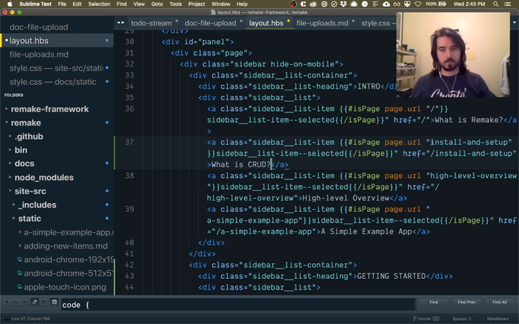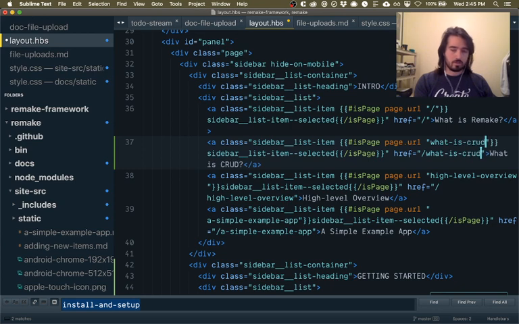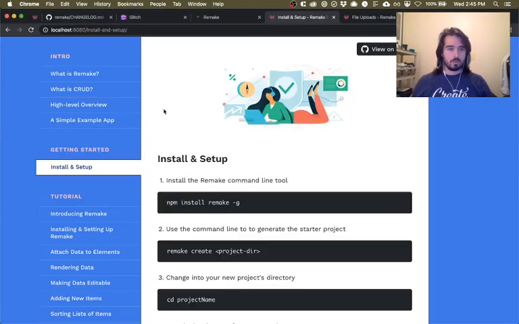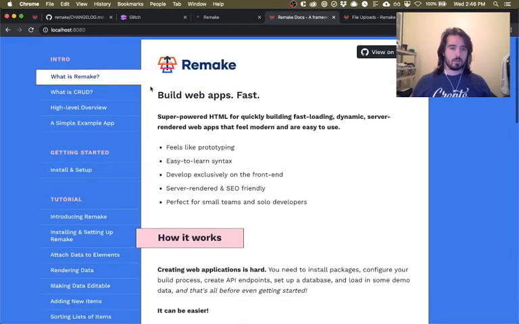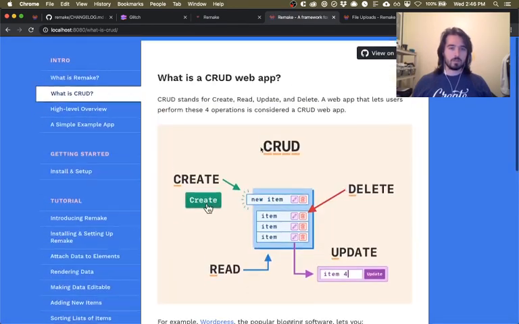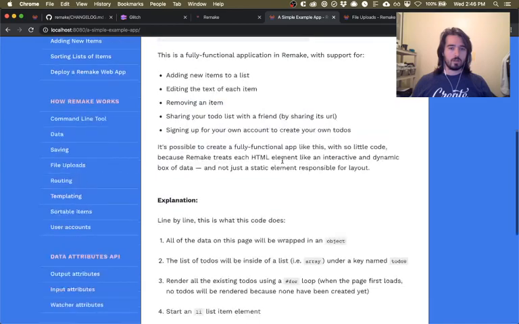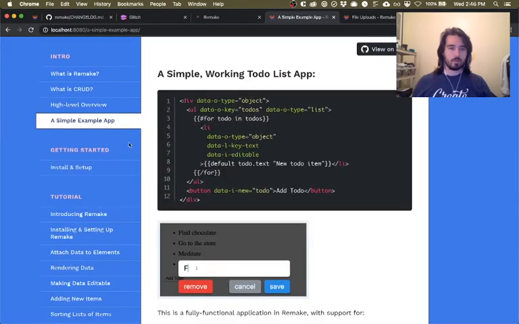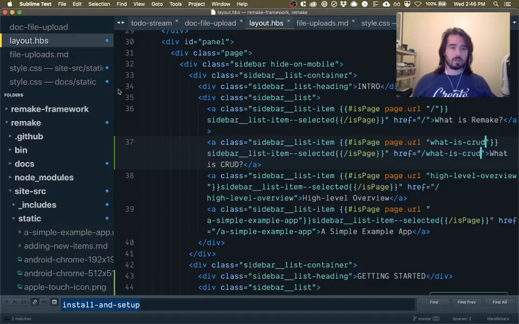Because I really like this page. So then we're gonna say, what is CRUD? Okay. And now you'll start here. What is remake? Then you have what is CRUD. And then high level overview. And then a simple example app. And then down here you have getting started, install and setup. I mean, it's a little much, but it's fine for now.